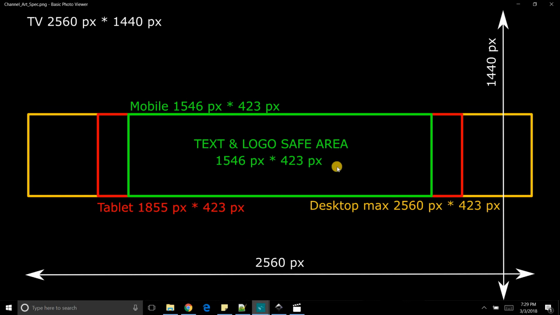You will notice that the green box says text and logo safe area. What does that mean? Any important information about your channel, any logo, you should put here. Why? Let's say if I put some information here where the cursor is, I won't be able to see that information on mobile device or tablet or desktop either. So it's better to always put your information within this green boundary, to see that information on all the devices. That is one of the most important things about these specifications.